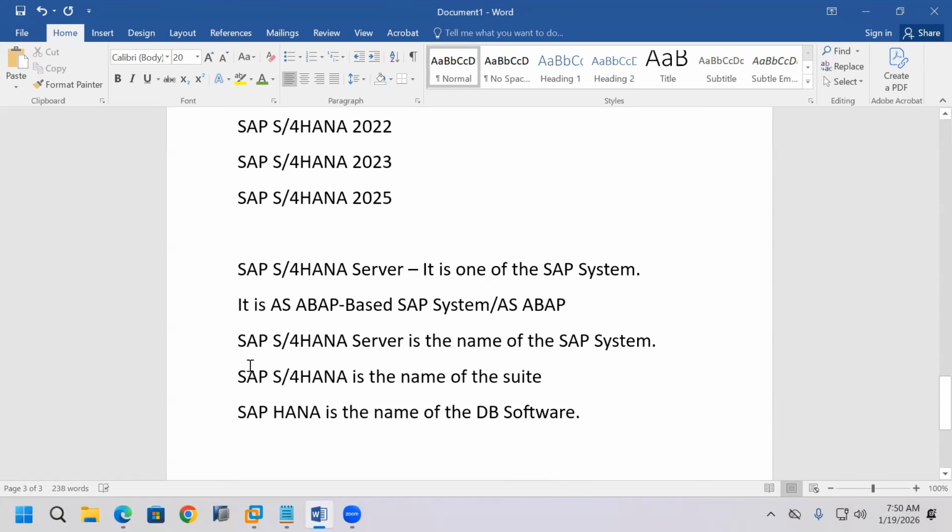First, we want to know these three differences. SAP S/4HANA server is the name of the SAP system. SAP S/4HANA is the name of the suite, means SAP S/4HANA is the main software. SAP HANA is the database software. By using SAP S/4HANA, we are installing SAP S/4HANA server.